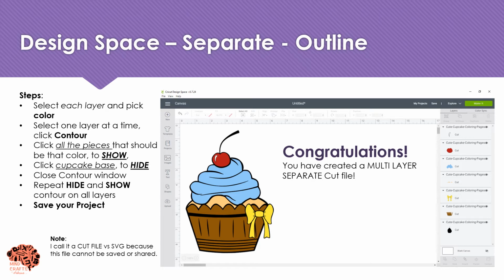Now I call it a cut file versus an SVG like in Inkscape because this file cannot be saved, it cannot be shared, even though you just did all that hard work.